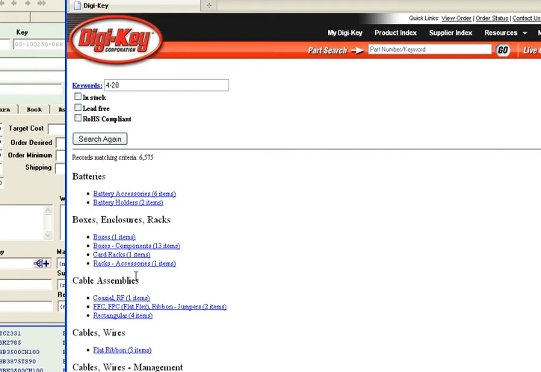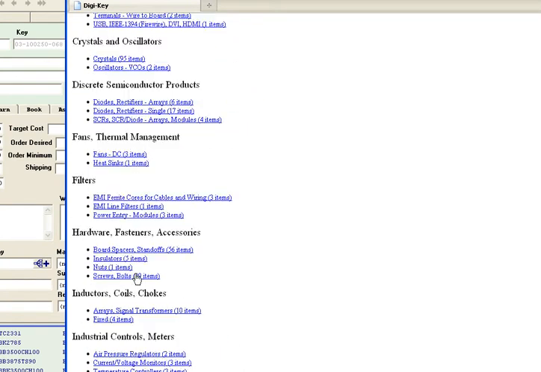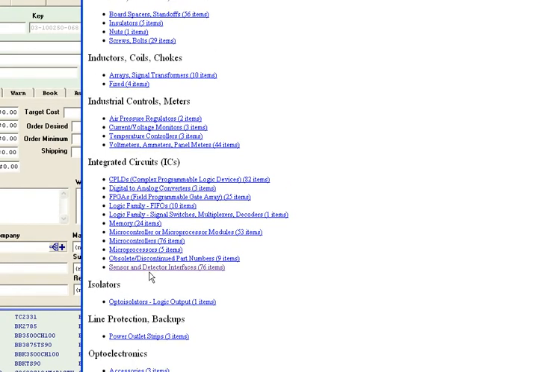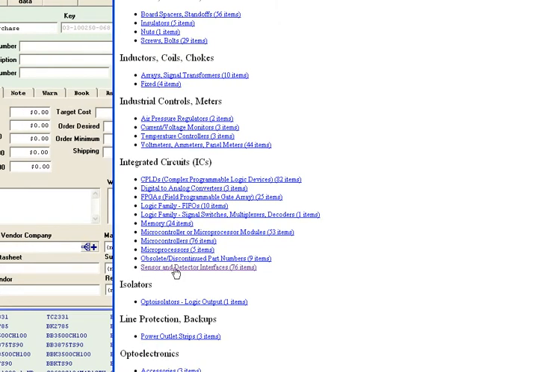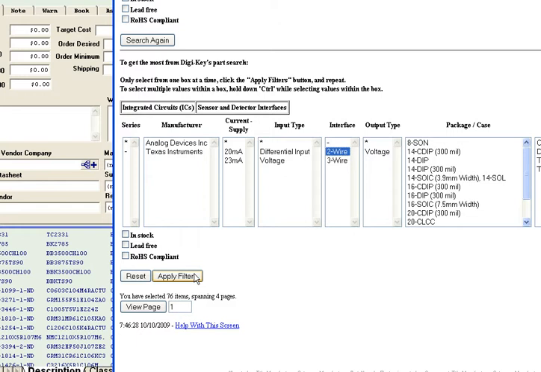We begin our search in Digikey. Now, this is where I spend most of my time researching parts and trying to look for parts. Obviously, I've looked for this part before, so this is a revisit of what I've already done. You can see I've highlighted this. This is a sensor and detector interface chip. The part I'm really interested in is a 2-wire device. I know that already.